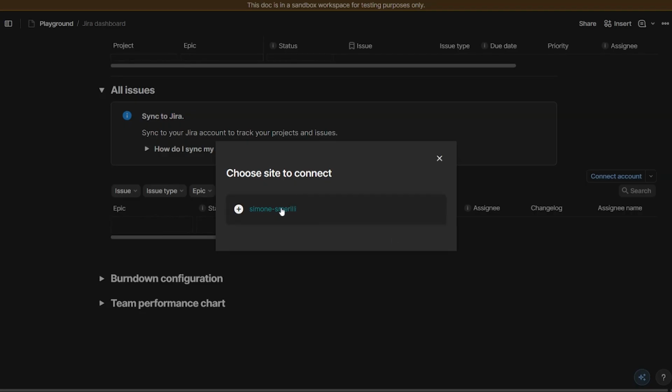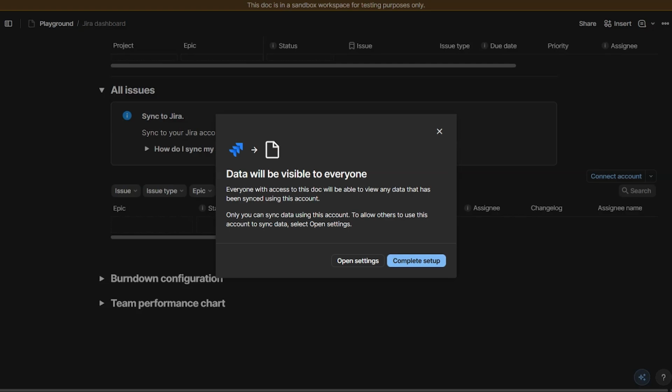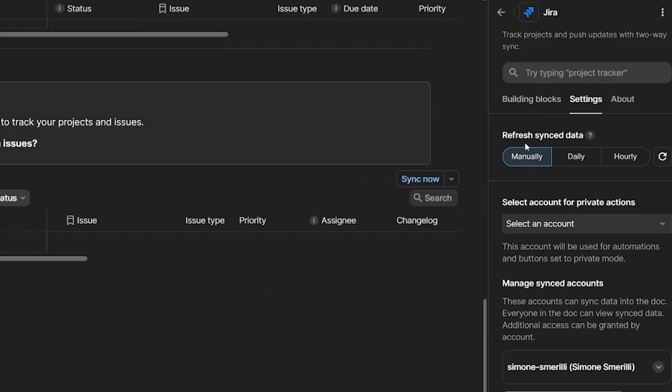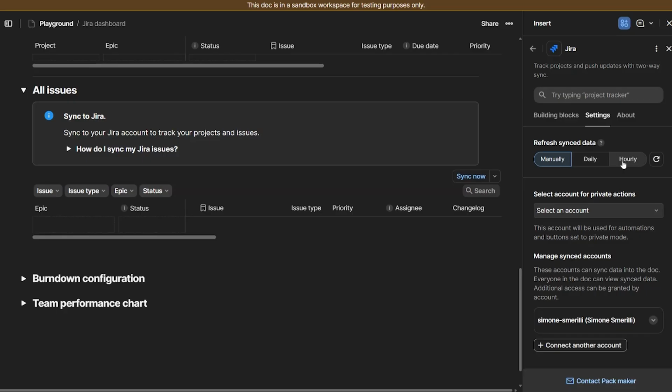So I'm going to choose my site here to connect. I just have one, so it's an easy choice for me. And then here are some precautions. I will open the settings. You can see here I can refresh it based on different time frames. Also hourly. This is only available on team plan and above, if I'm correct though. So be aware of that.